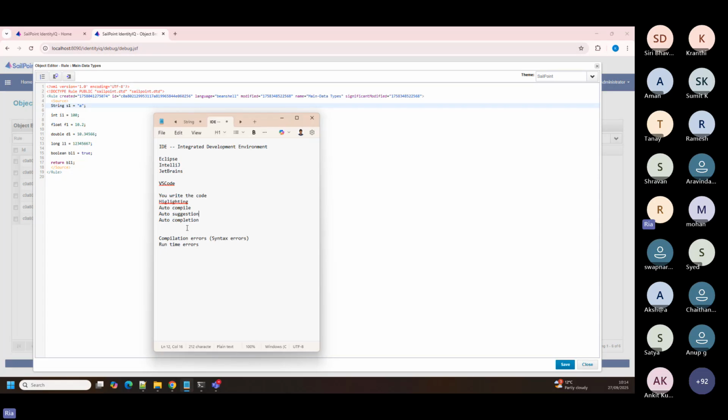You just press, one minute please. If you just press tab, it will auto complete. Right. So all these things.